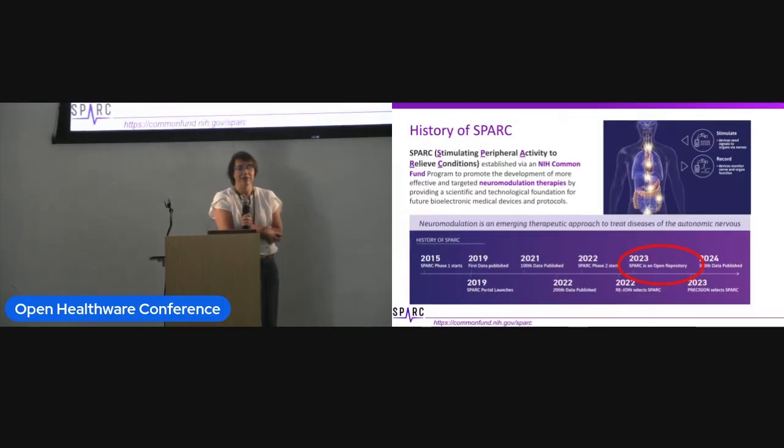And to give you a little bit of insight into how we got started, we are funded by the NIH Common Fund Program, and it stands for Stimulating Peripheral Activity to Relieve Conditions. It's to promote more effective and targeted neuromodulation therapies by providing scientific and technological foundations for future biomedical devices and protocols. So there were two talks today, one just by Chris and yesterday with Alex. Those two projects that they presented are also funded by the SPARC program.